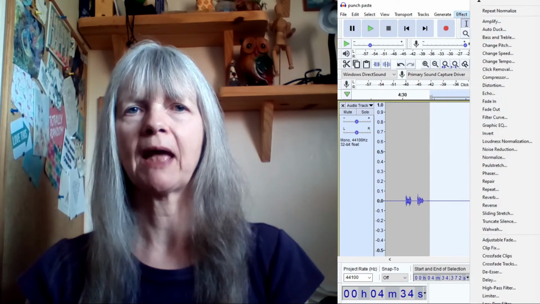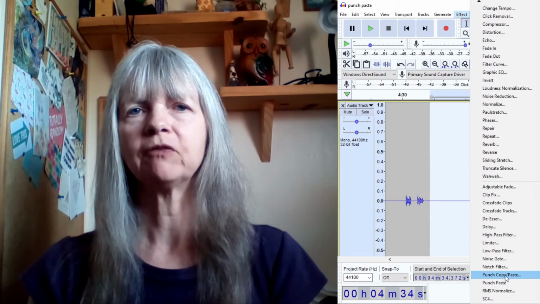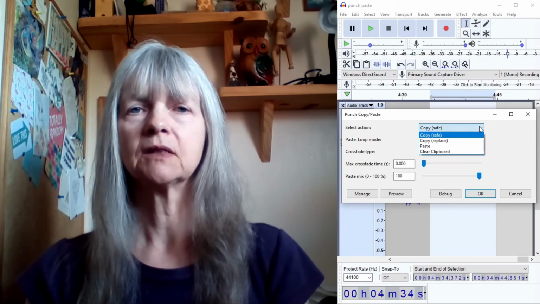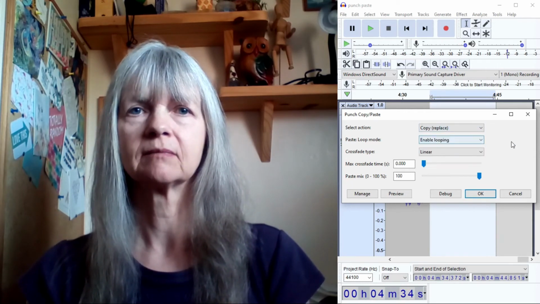I'm going to choose a much longer piece than the actual clip I need to replace, so that it's obvious what punch paste is doing, which is adjusting to the size of the space that you're replacing. Highlight the room tone, go into the effects menu and select punch copy paste. Copy safe prevents the audio you're copying from being overwritten, and copy replace doesn't.